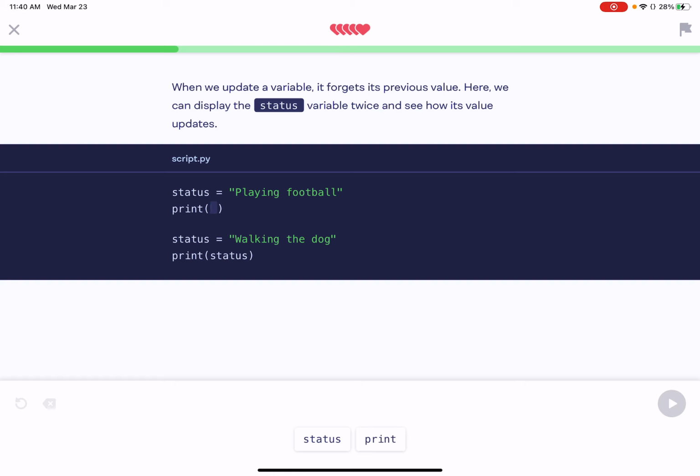When we update a variable, if it gets the previous value, like I said before, it overrules. The last one is going to take the most power. Here we can display the status variable twice and see how its value updates. Again, if you have any questions, you can put them inside the comments. This question is asking, when we update a variable, if it gets the previous value, we can display the status variable twice and see how its value updates.